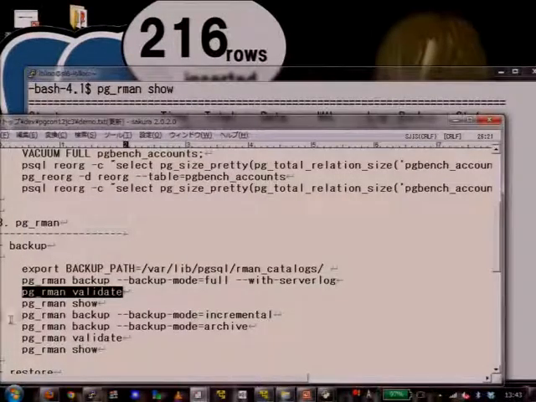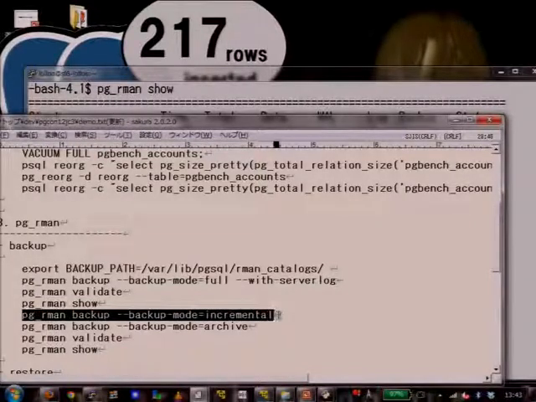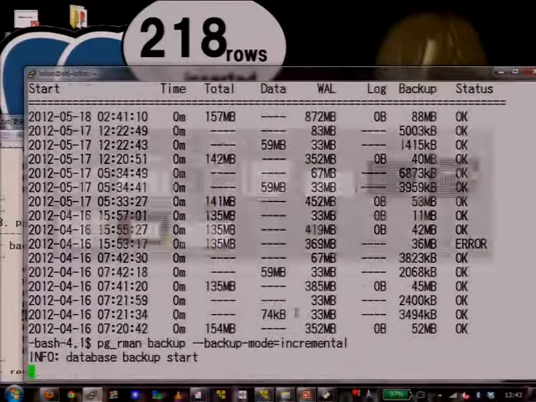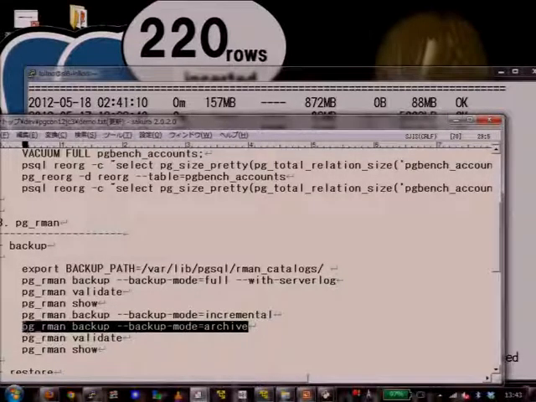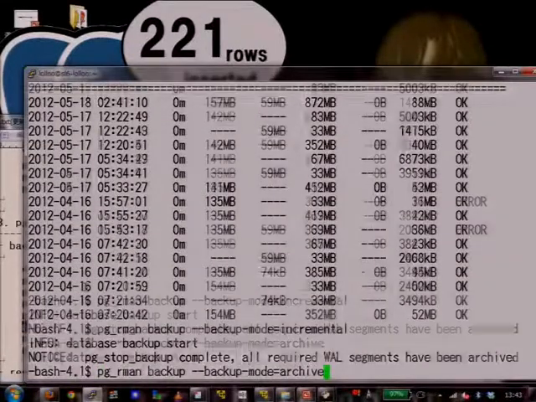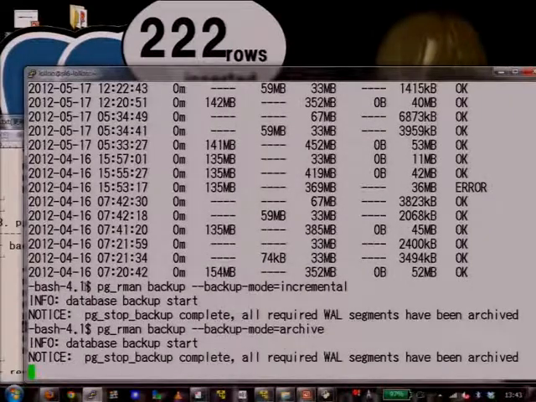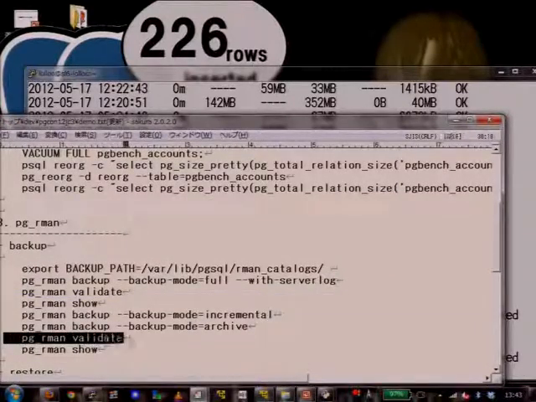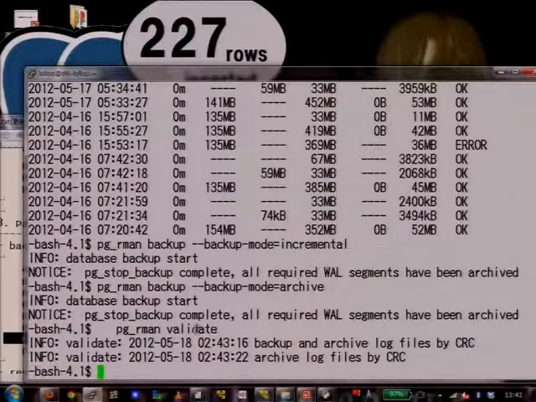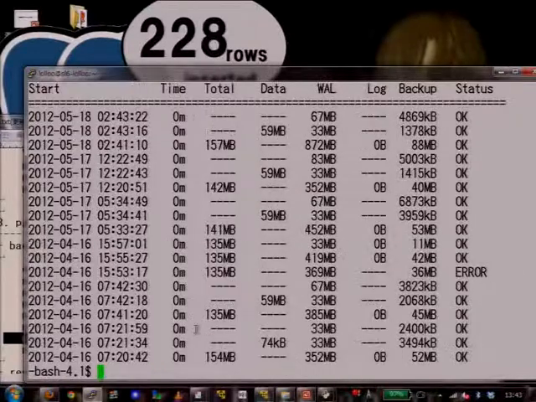You can also back up with incremental mode in the same syntax, and archive mode will also be one line. Check the validate and show. Everything's okay. Incremental backups and archive backups are very small in size.